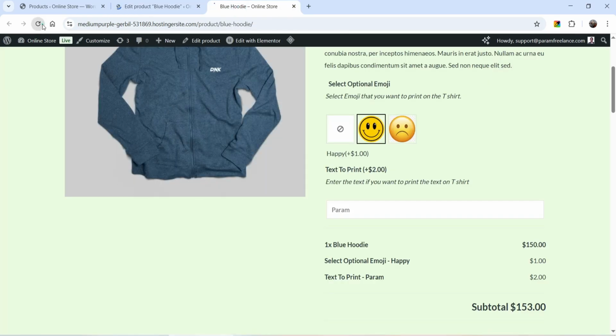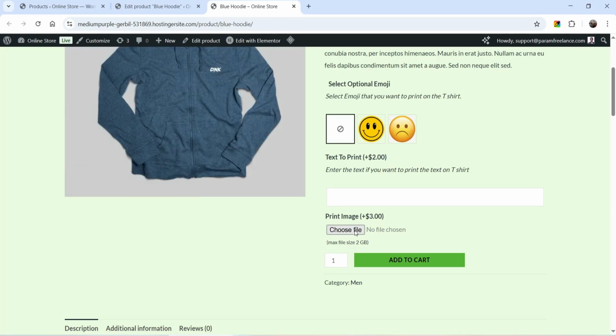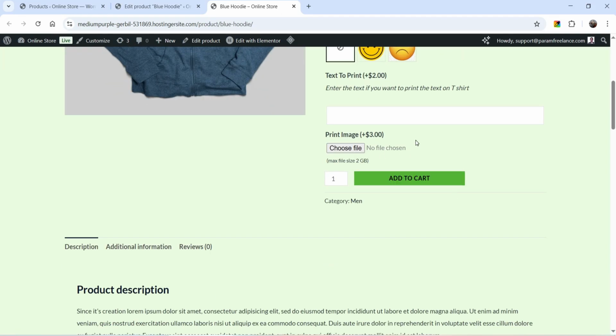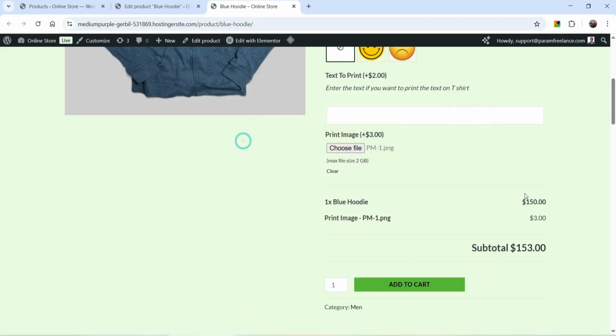All right, let's refresh it, and you will see the next option here, print image, $3. I have not added any description, but you can add description here. Click on choose file, and from here I'm going to browse the file. You will see the file is selected, and $3 is added as additional cost for printing the image. Now the maximum file size is 2 GB. However, there is no option to set the limit of the file that is going to be uploaded. That is the drawback that I think is there in the plugin.